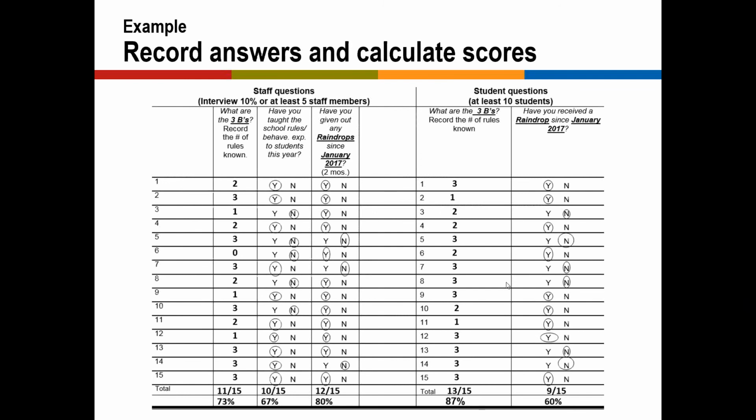Here's Purple Rain Elementary's walkthrough scoring form. You will notice at the top that the evaluator inserted the nicknames for the school rules, the name of the ticket, and the month. So you see the 3 B's, Purple Raindrops, and January of 2017. This is helpful when reading the questions to staff and students during the interview. After you are done interviewing staff and students, take a few minutes to tally the scores for each category.